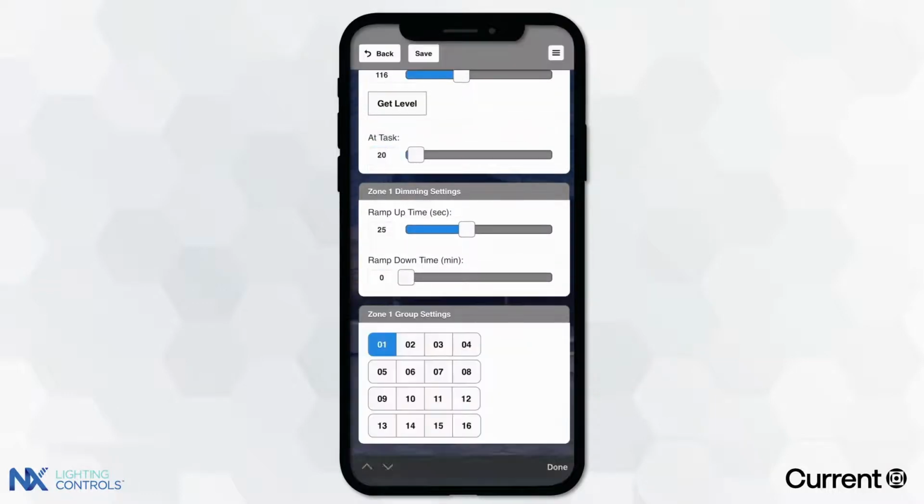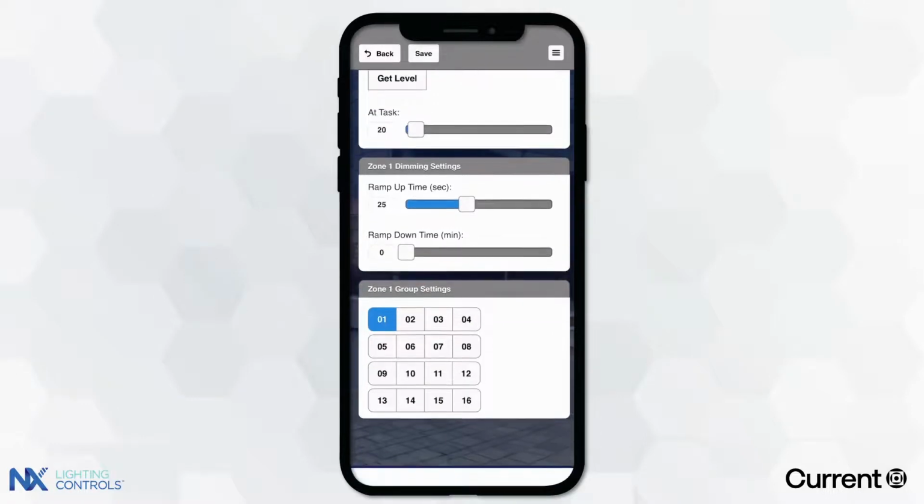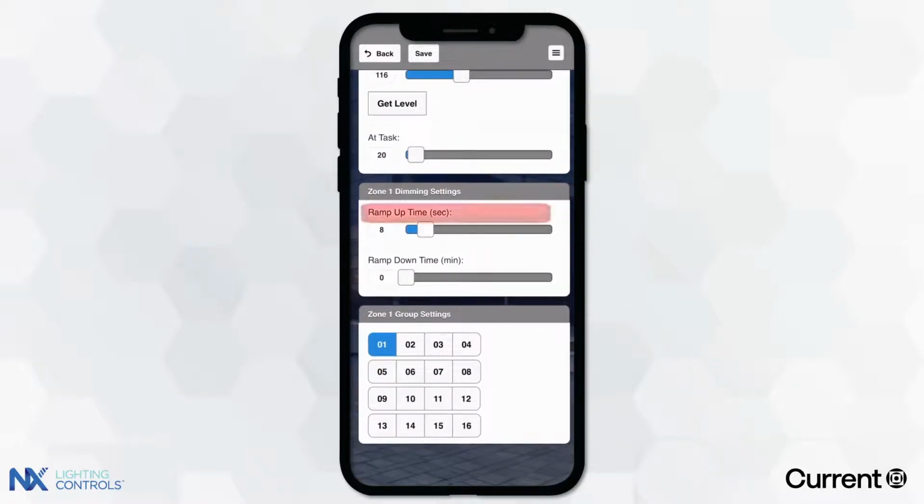Next, you will need to adjust how the sensor responds to changes in daylight. Adjust the ramp up time to control how quickly the sensor responds to decreases in daylight by increasing the amount of artificial light. Adjust the ramp down rate to control how quickly the sensor responds to increases in daylight by reducing the amount of artificial light. A faster ramp up time and a slower ramp down time are recommended. Select the groups you want the daylight sensor to control and press the Save button.